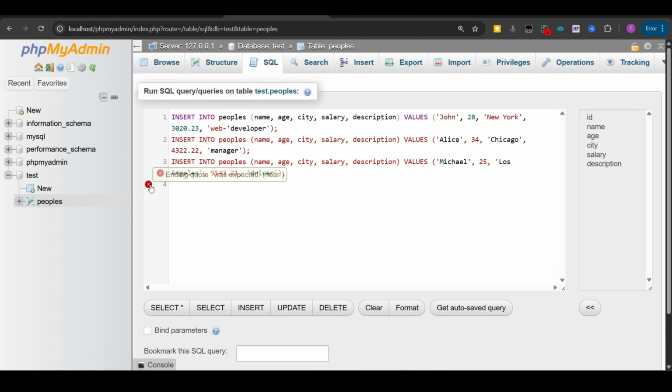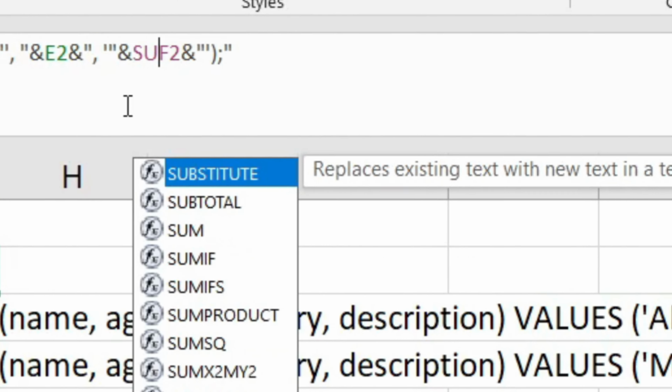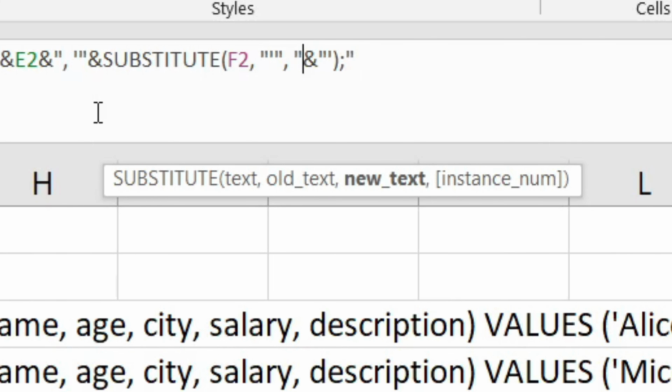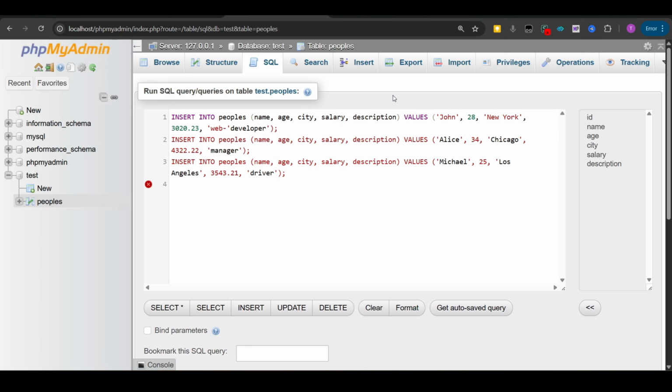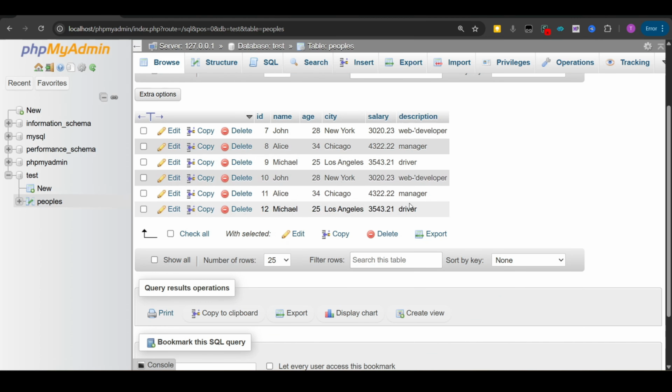Single quotes. If your text contains single quotes, you'll need to escape them. In Excel, you can do this using the substitute function. This replaces one single quote with two single quotes, which is the proper way to escape single quotes in SQL. Note that only one quote will be saved to the database instead of the two specified quotes.